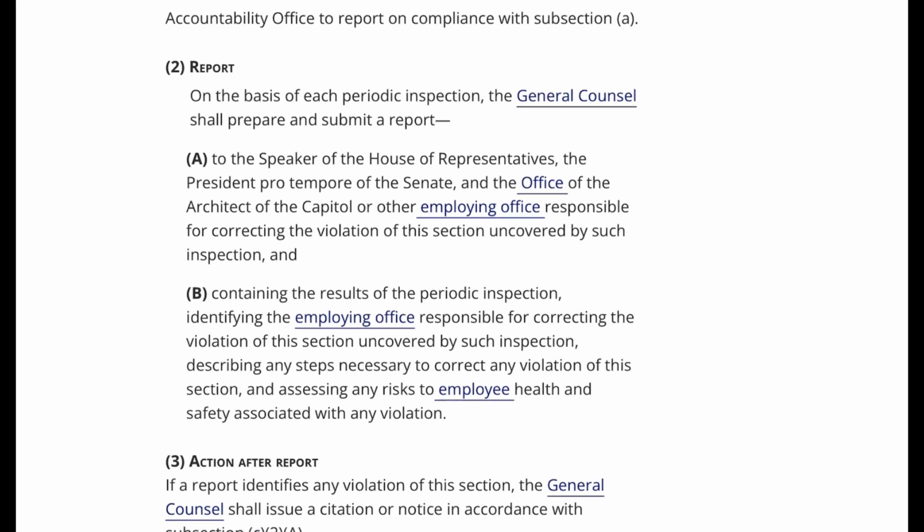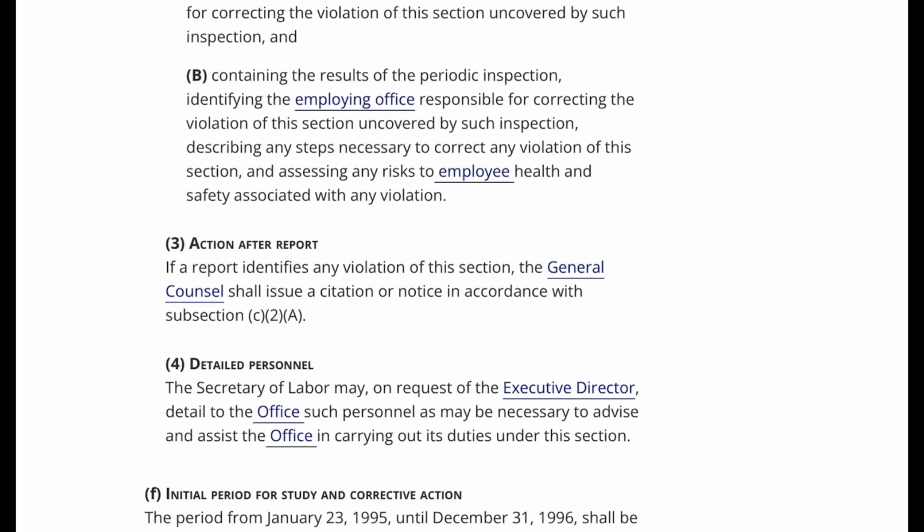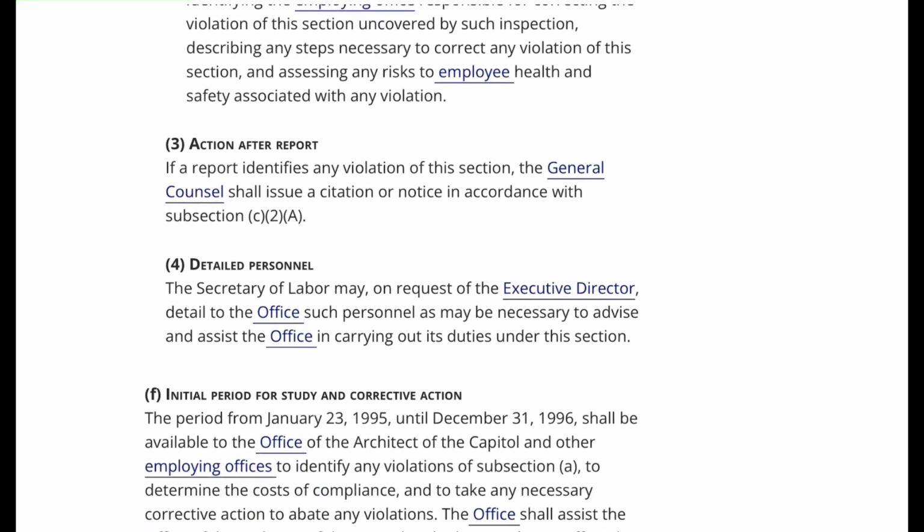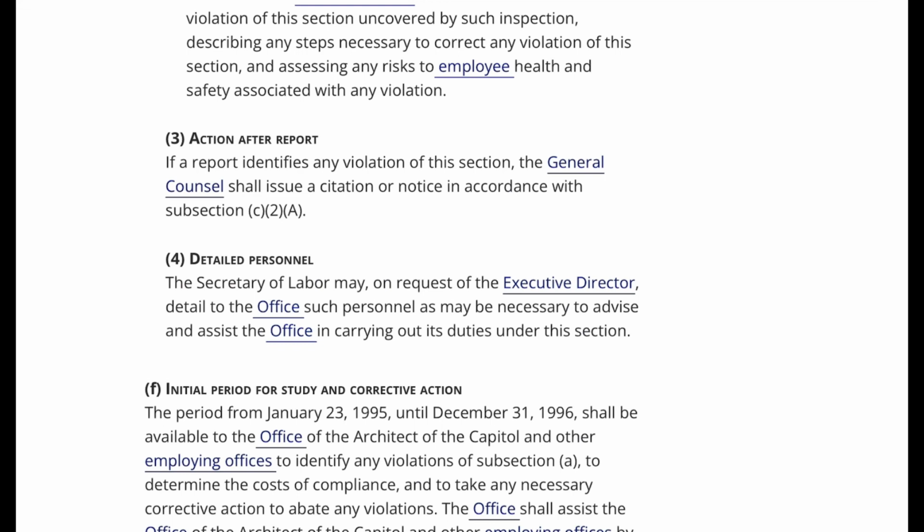3. Action after report. If a report identifies any violation of this section, the General Counsel shall issue a citation or notice in accordance with subsection C(2)(A). 4. Detailed personnel. The Secretary of Labor may, on request of the Executive Director, detail to the office such personnel as may be necessary to advise and assist the office in carrying out its duties under this section.